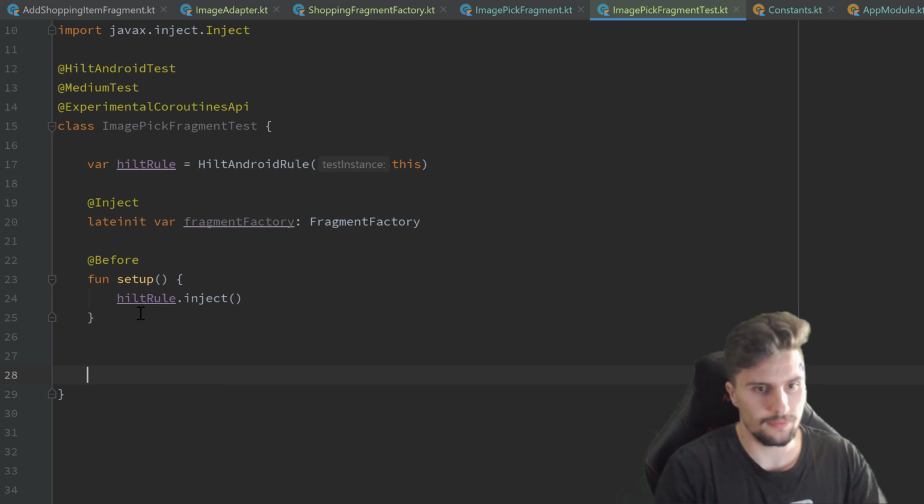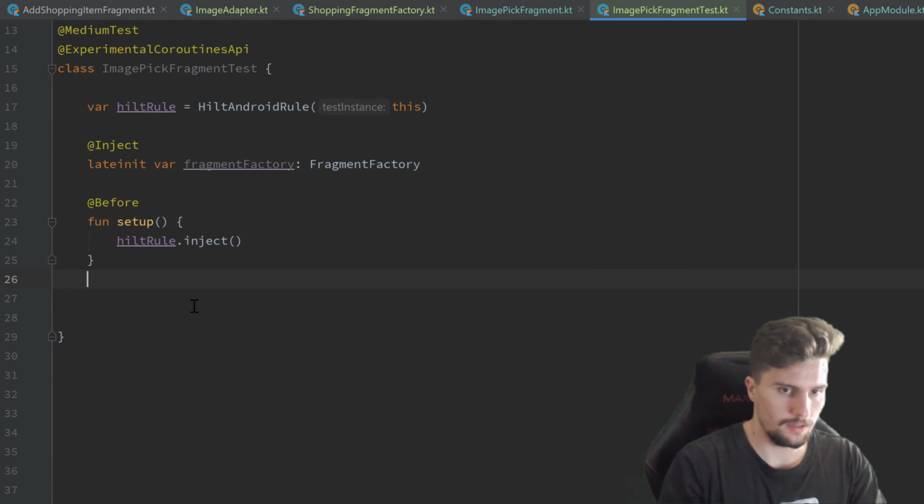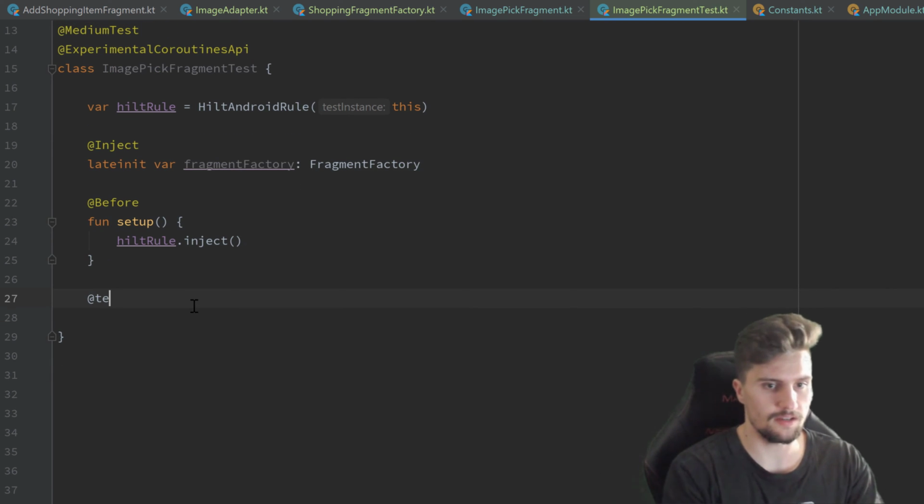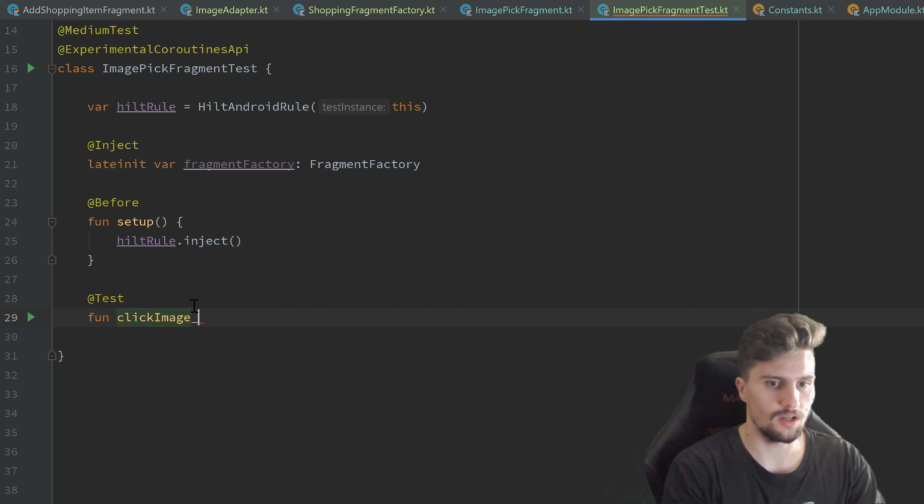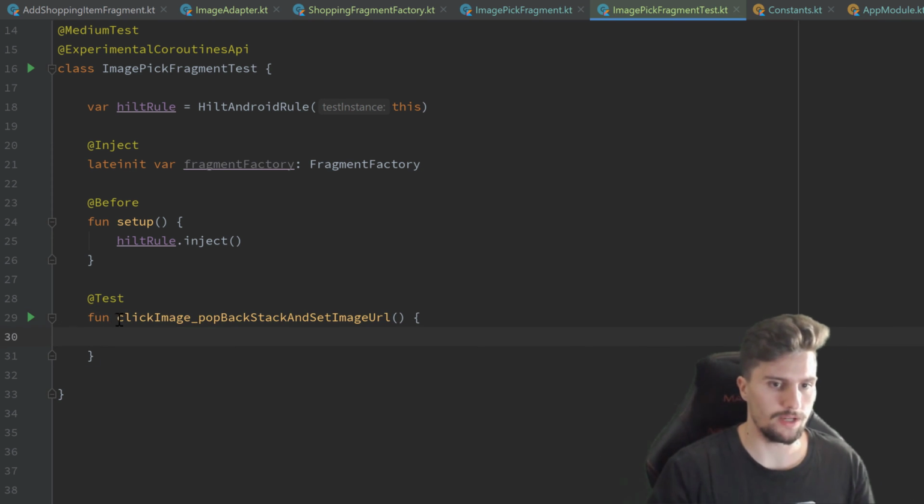So that will be a Test annotated function, of course, called fun clickImage_popBackstackAndSetImageUrl. So that is actually what we expect. So we click on that image and we expect that we pop the backstack, and we also set the corresponding image URL in the view model of our image pick fragment.